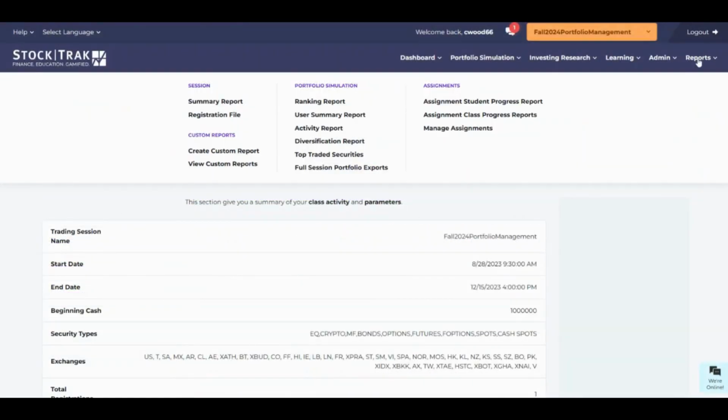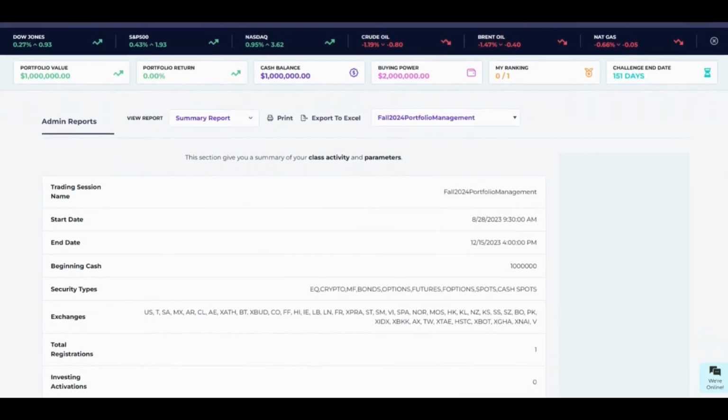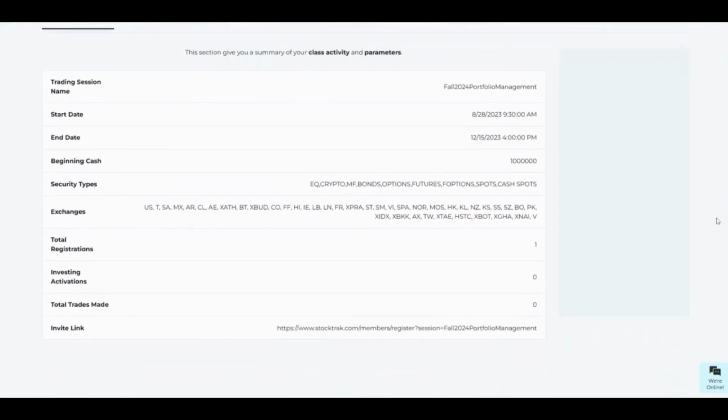If you want to review your class settings or get your registration link later, go to Reports from the main menu and click Summary Report. The invitation link is at the bottom of the page.